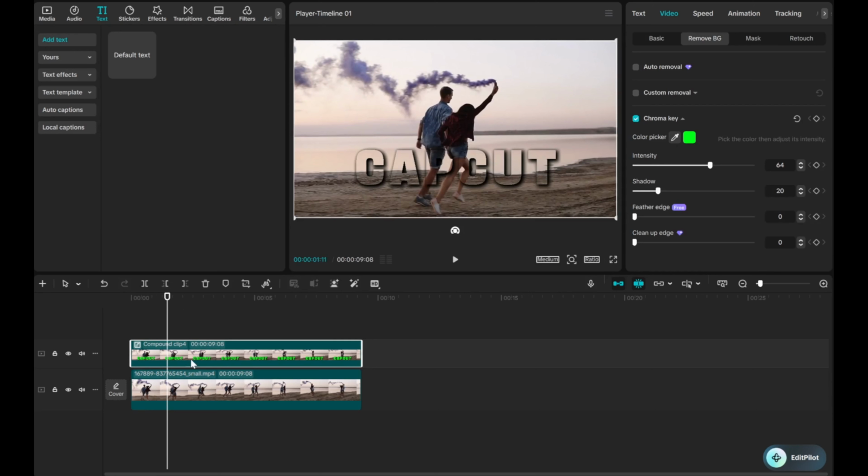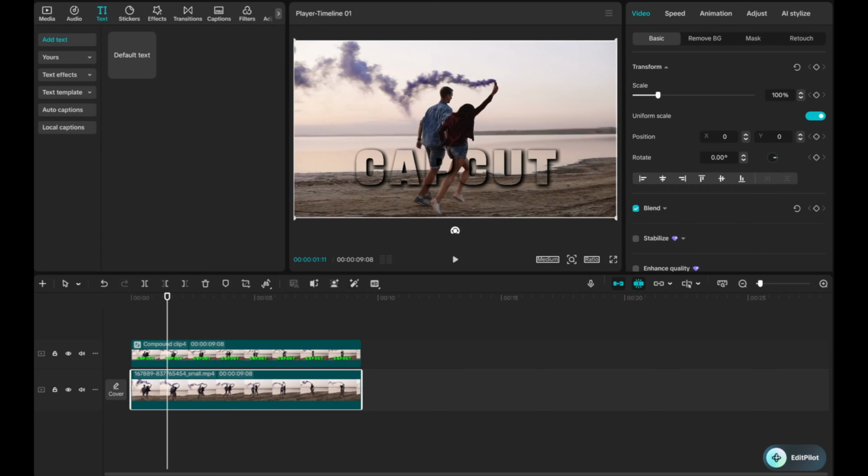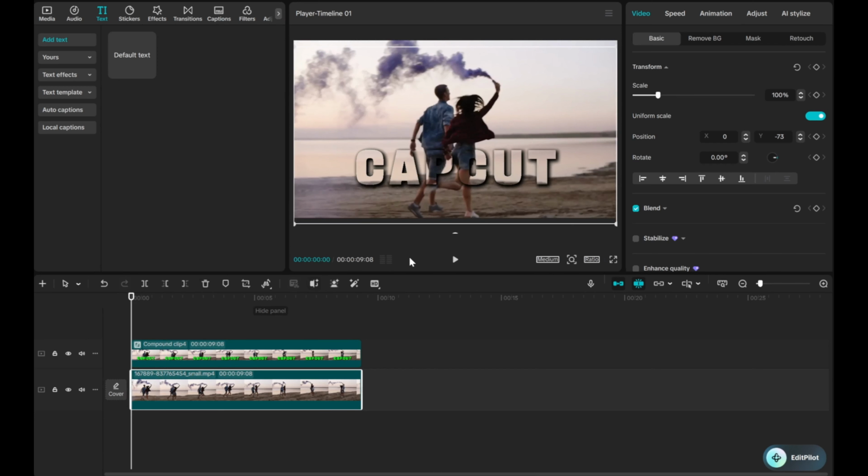Finally, select the original video clip on the bottom track. In the preview window, move this video slightly downward. Your mirror watermark effect is now complete.